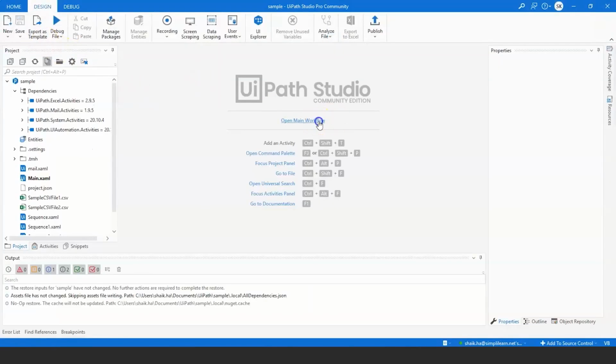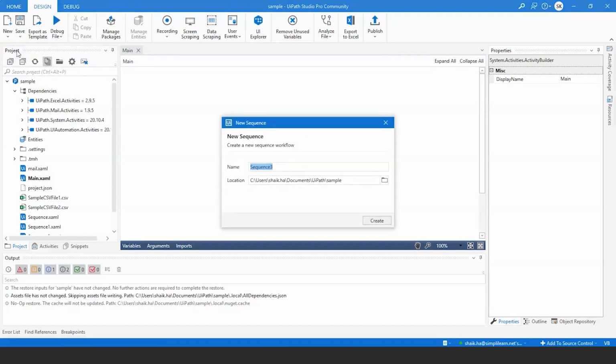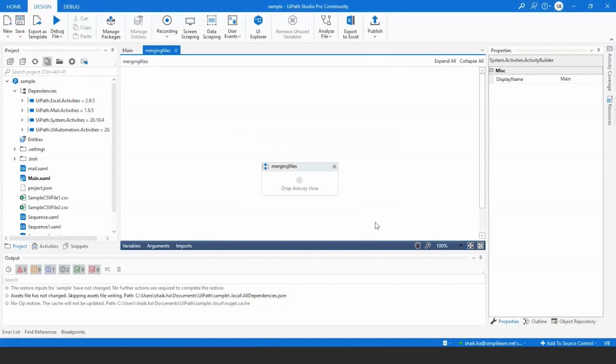So we'll open a main workflow. Then we'll go to new and select a new sequence. We can do it using a flowchart as well, but for now I'll show you doing a sequence. So we'll open the sequence and we'll name the sequence. Since we are merging 2 files, I'll name it merging files and I'll create it.